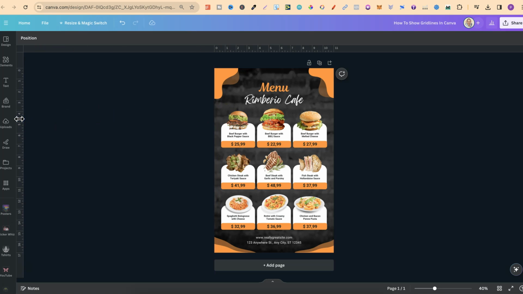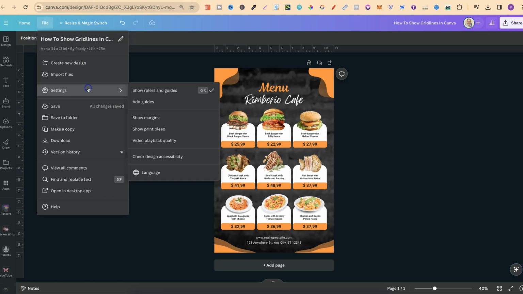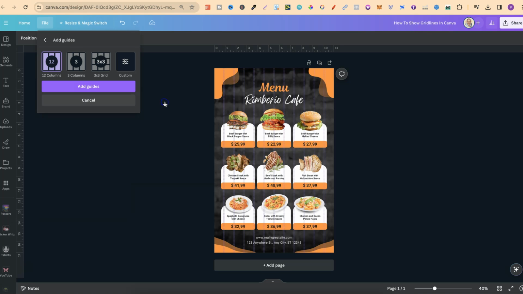Now, there is another option with guides as well. So if we come up to File, come back to Settings, we can actually add guides as well, just here. Now, if we click on there, we do have a few different options.